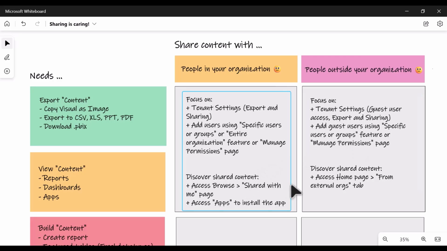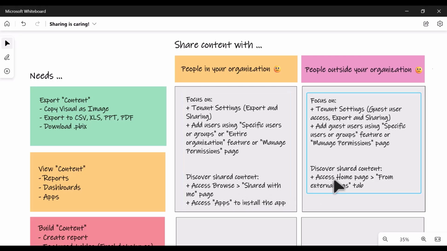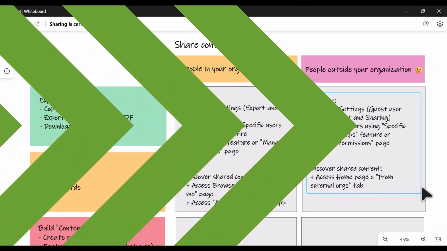There is a difference in the way your internal users are going to discover the shared content. They either need to go to the Shared with Me page, whereas your external users need to go to the From External Orgs tab in order to find that content.